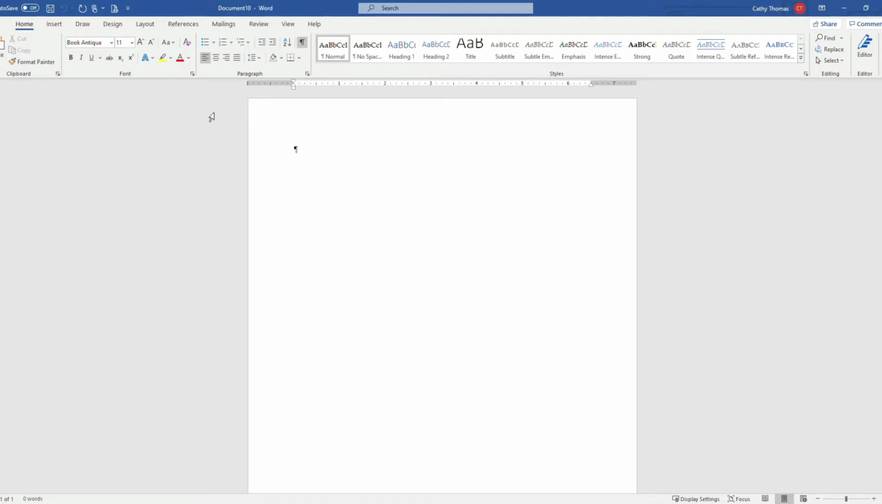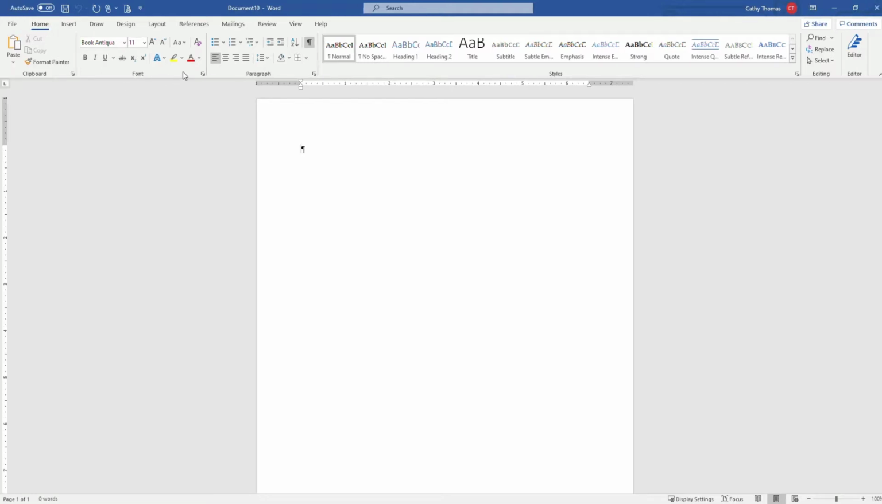And people find themselves going up to the toolbar, changing it to Times New Roman 12 or whatever it is they want. But if you don't want to have to keep doing that each time you start a document, all you have to do is change the default font.